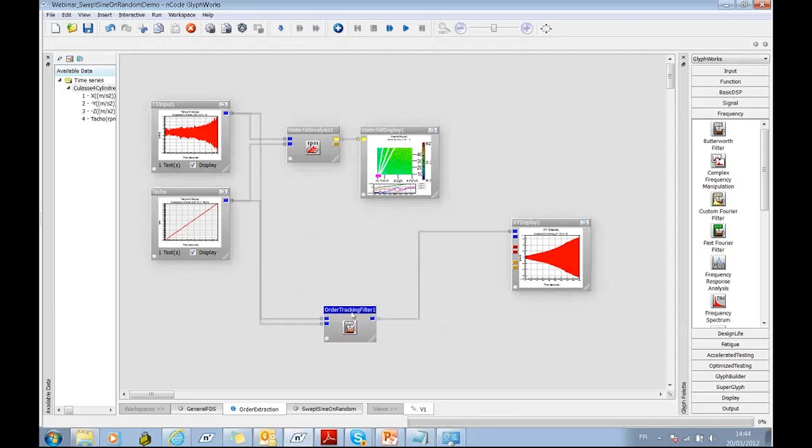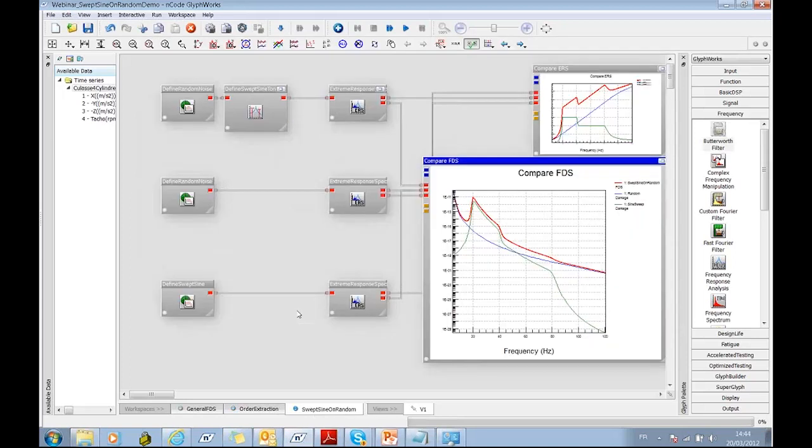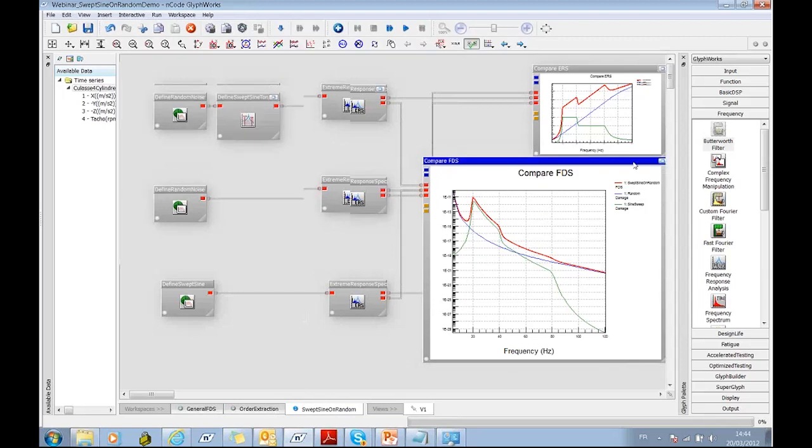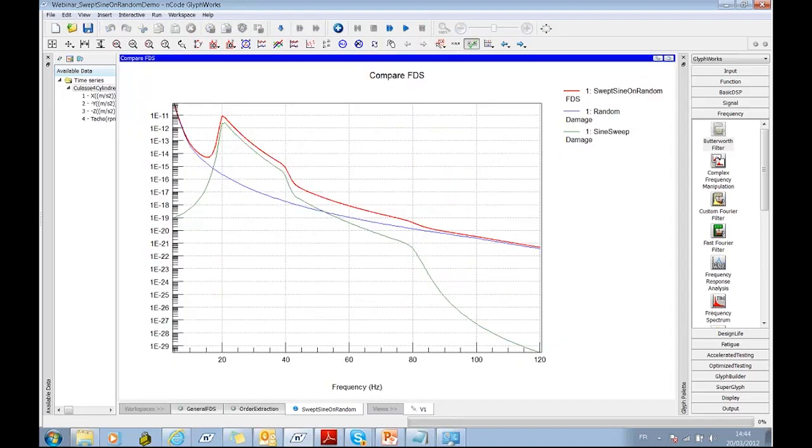And finally, an interesting one is we compare here fatigue damage spectrum from a random profile. You can see it in blue. That's a random profile. Then we've defined also in green a sine sweep. So that's the fatigue damage spectrum of the sine sweep. And in red, it's the fatigue damage spectrum of the swept sine on random.